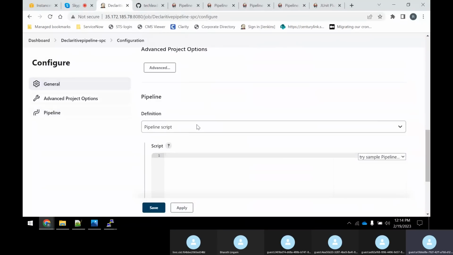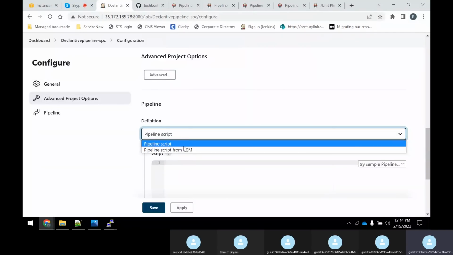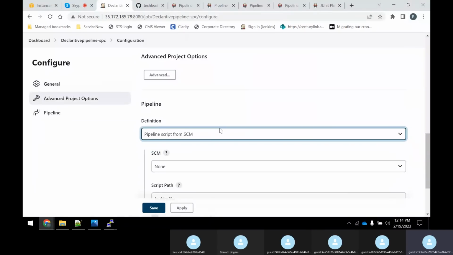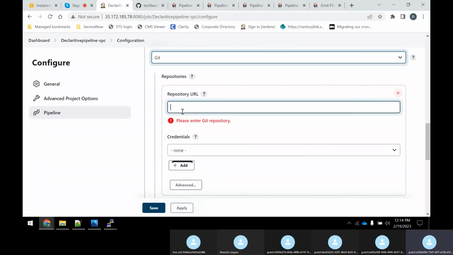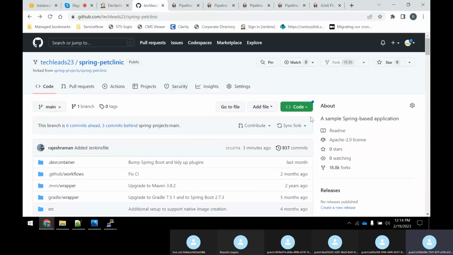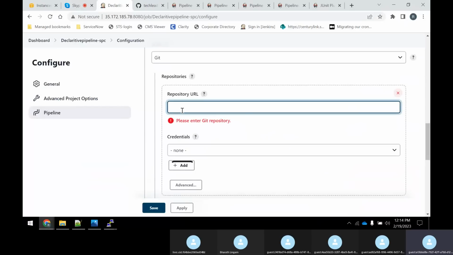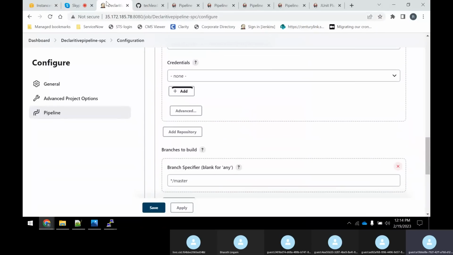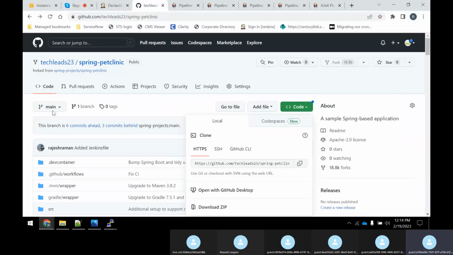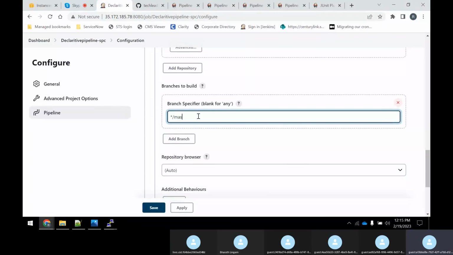I will directly come here and you can see that you're having a pipeline. So you'll go with Pipeline script from SCM. Click on this. Here you'll be selecting Git. What is the path of the Git URL? Come over here into the GitHub account, copy this URL, go over there and paste it. Any credential required? None. What is the branch? It is the main branch. So you need to give main. It's not master, it's main branch.